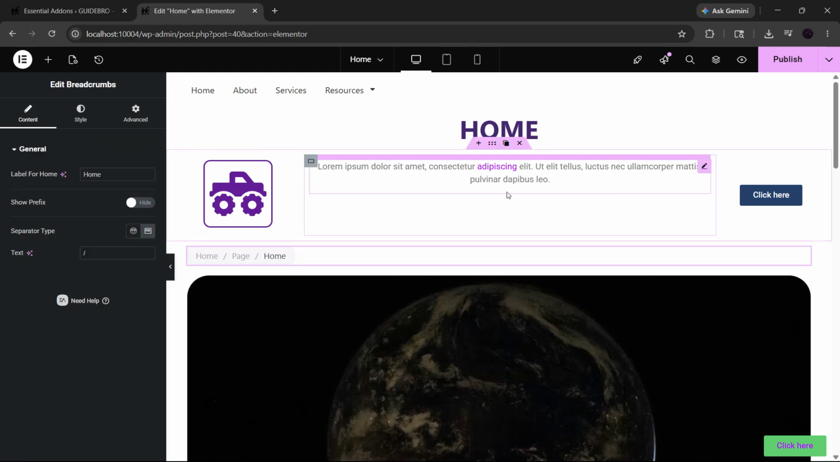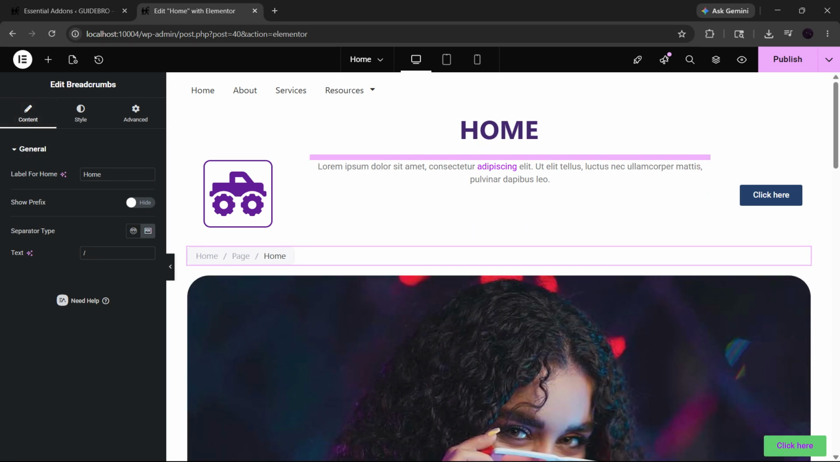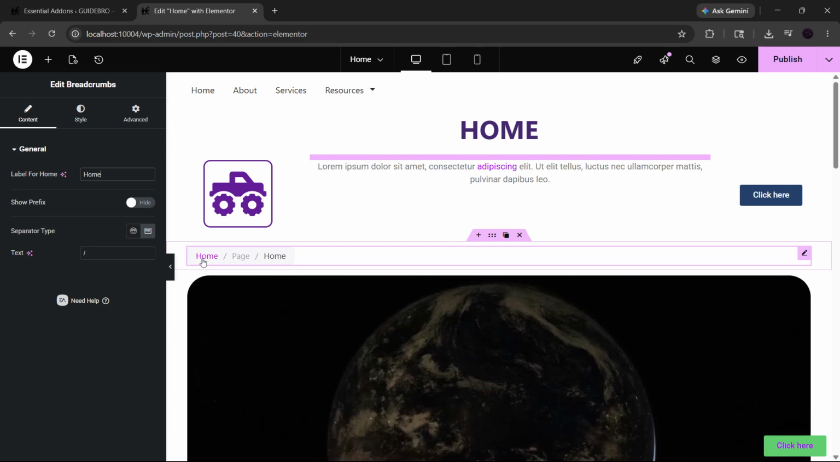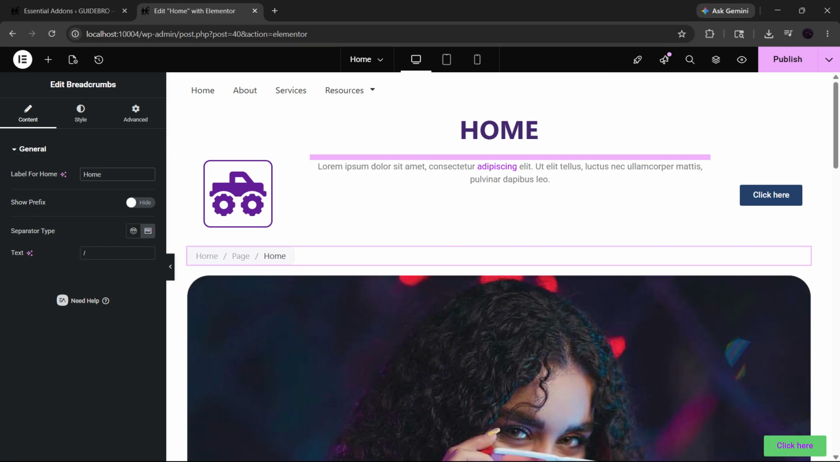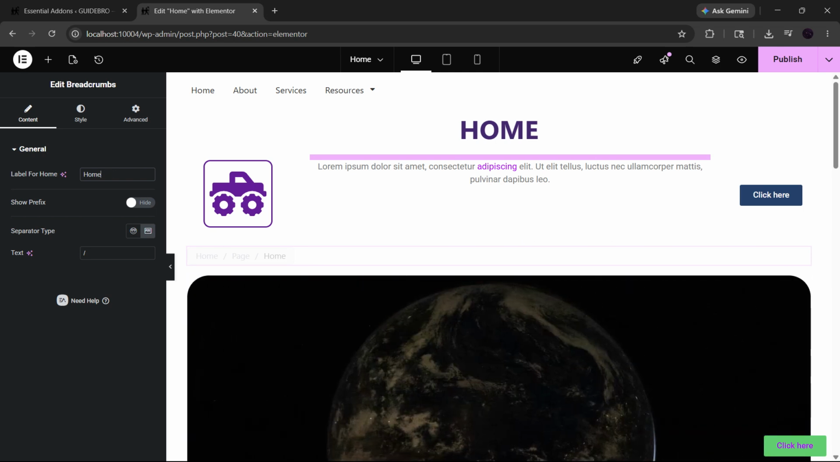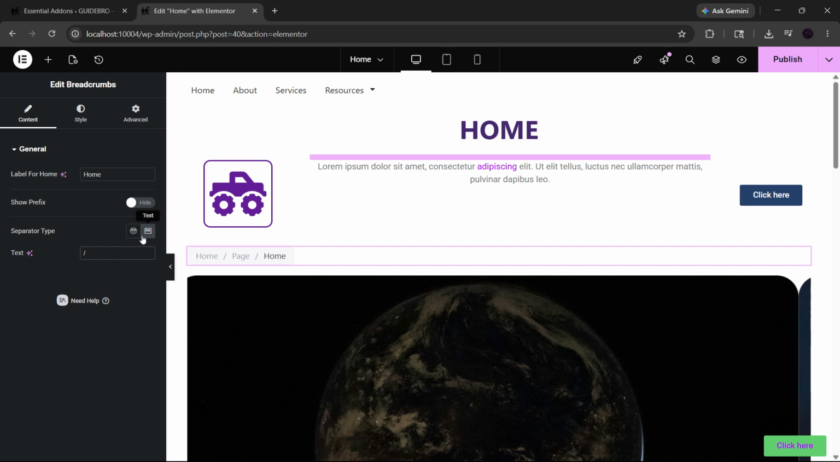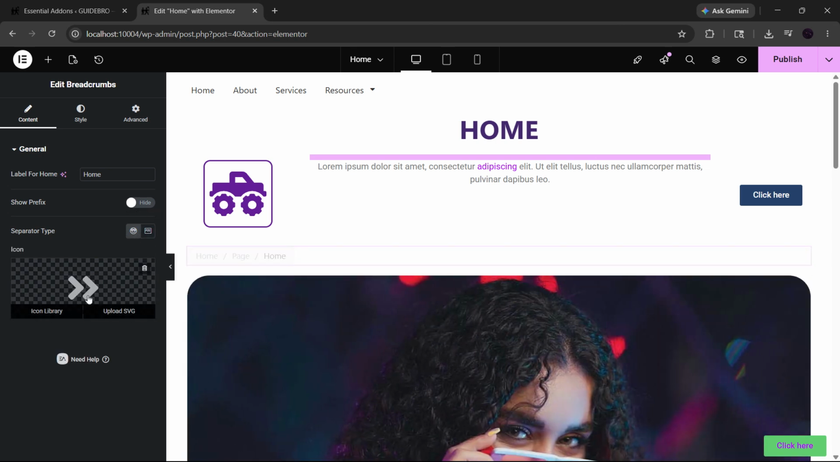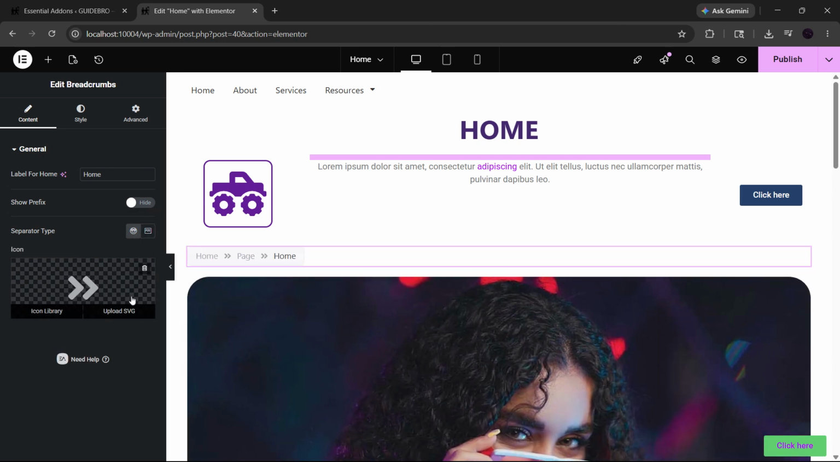Next, click on the widget and open the Content tab. Under General Settings, you'll see the main options for how the breadcrumbs are structured. The hierarchy setting controls the order of the breadcrumb links, so you can display something like Home, then Category, then the post title. This makes it easy for users to move backward through your site structure. Then look for the Separator option. Click the icon library and choose the symbol you want between each breadcrumb link. A slash, arrow, or chevron are all common choices, and you can pick whichever matches your design best.